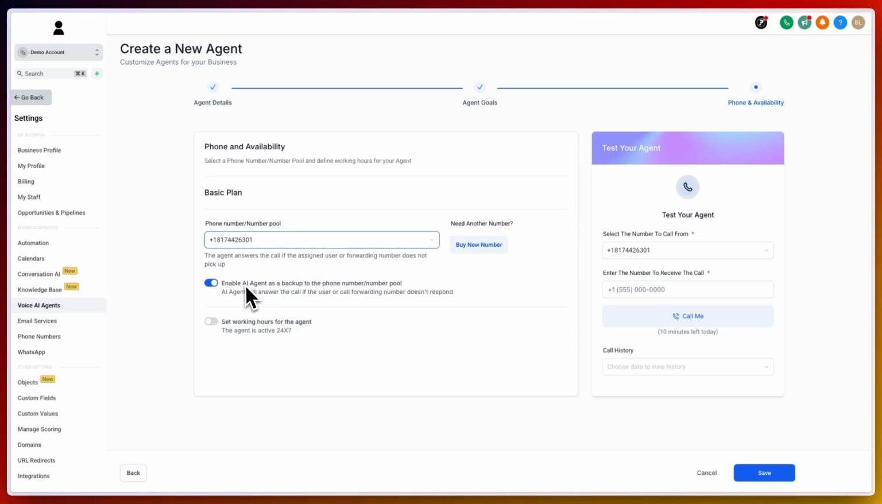Below this, you can enable the AI agent as a backup to the phone number pool. This will occur and interject into the call if the call forwarding number doesn't respond, or the user that is being called does not pick up. This is great if you, or your client, were to miss a phone call. The AI agent would then pick it up and act as a fallback.